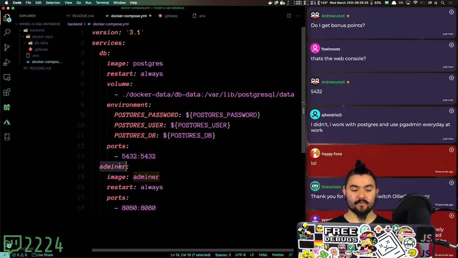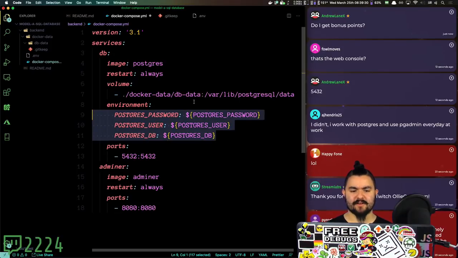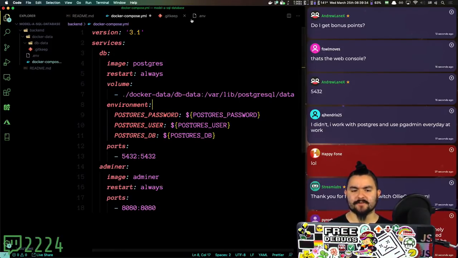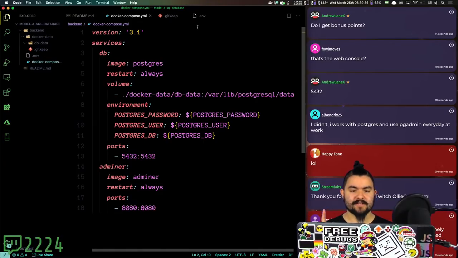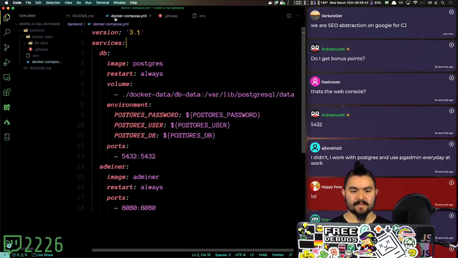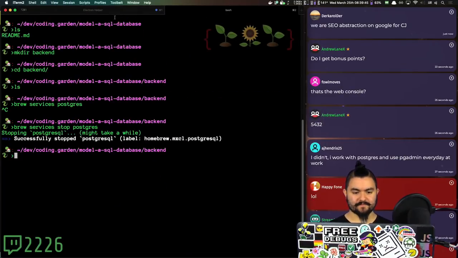Adminer is the web console. It's like phpMyAdmin. And I was thinking we need to set these environment variables as well, but I guess not, because you'll probably just enter the username and password. And so by default, when I start this up, it should look at the .env and pull in this info. So let's try it. So here we go.